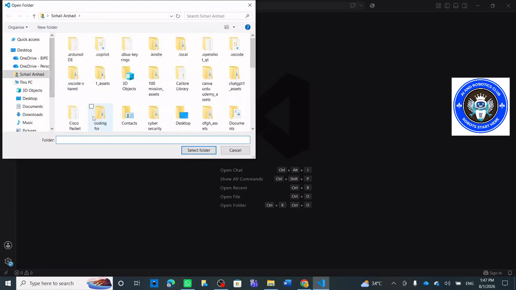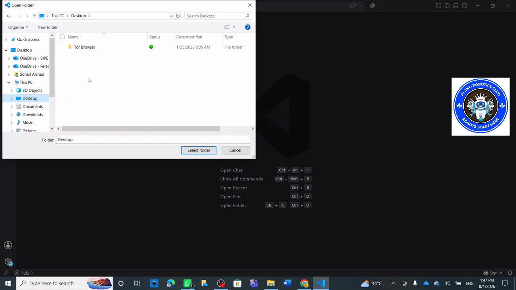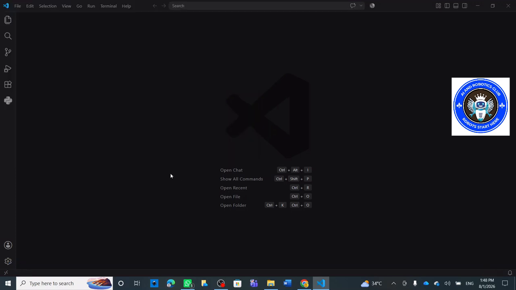This is the shortcut. I need to create it on my desktop, and I can see here there is a Tor browser folder. I don't need that. That is not going to be used for our Python programs. I'm just going to create a new folder, and the folder name will be Python course. Okay, so I am going to click on Python course and select this folder.